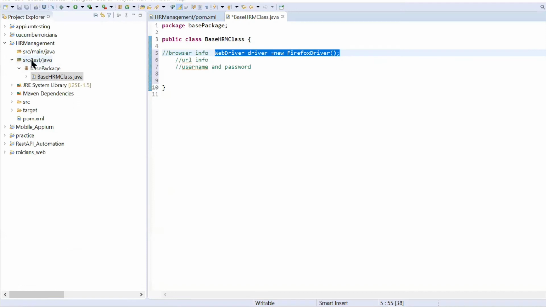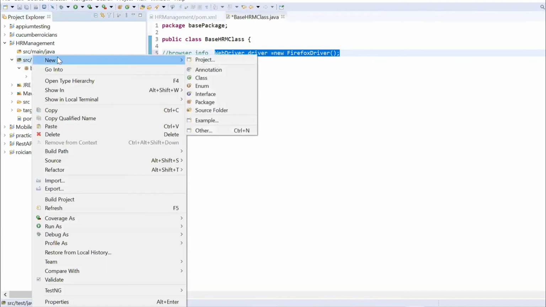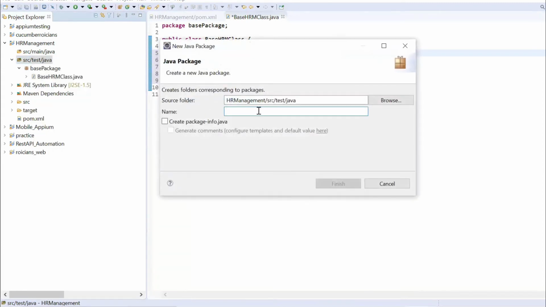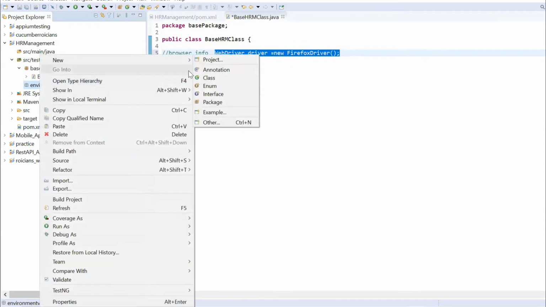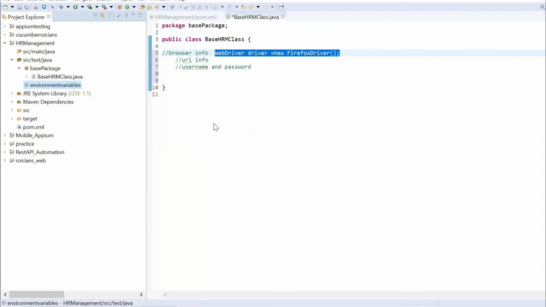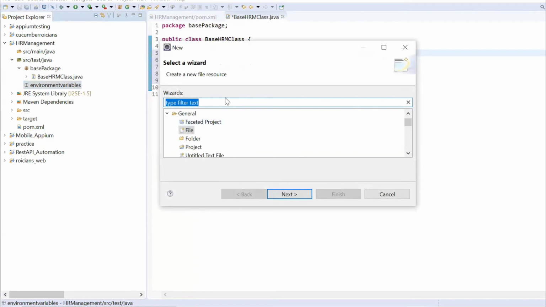So here, under my test Java, I will again right click, go to new, create a package, and I can name it as environment variables. We'll finish this. And under this package, we'll create a file now. So I don't see file here. You can go to other. If you see file over there, you can choose it from there. In my case, it was not visible. So I clicked on others, choose file.